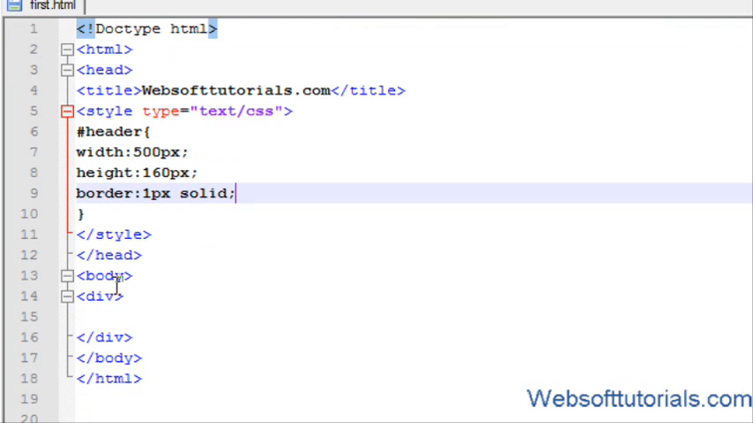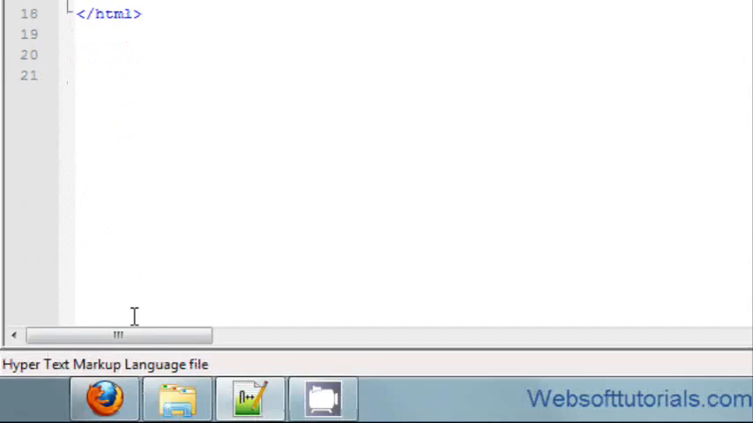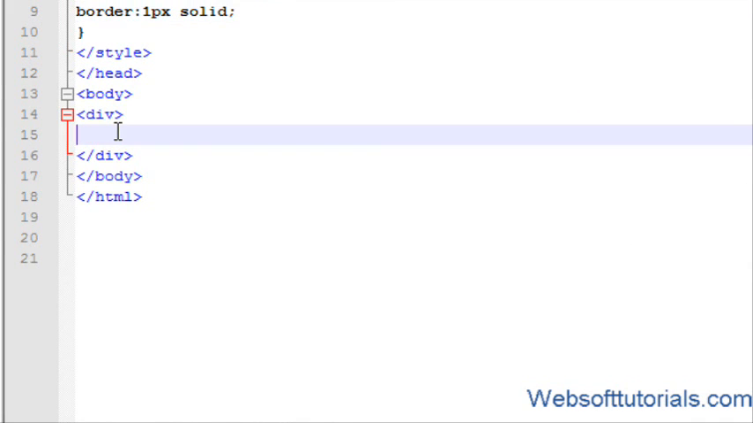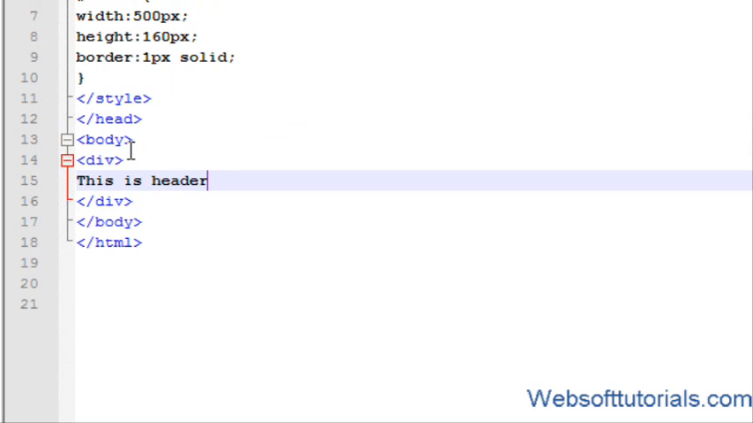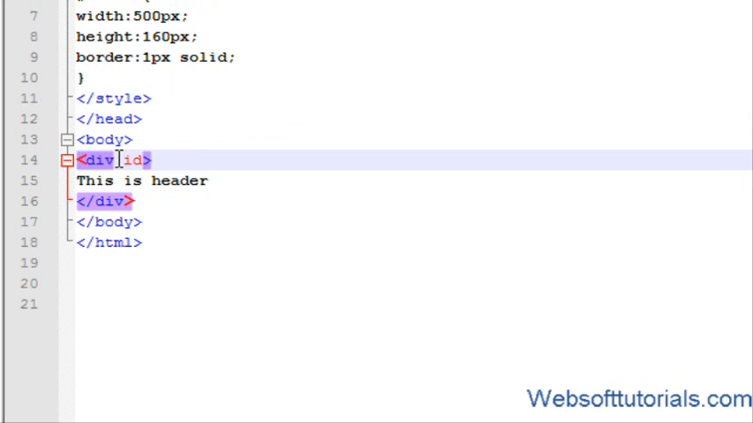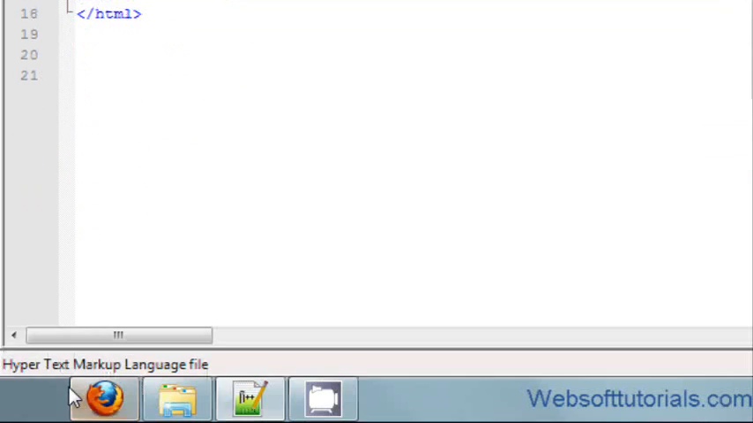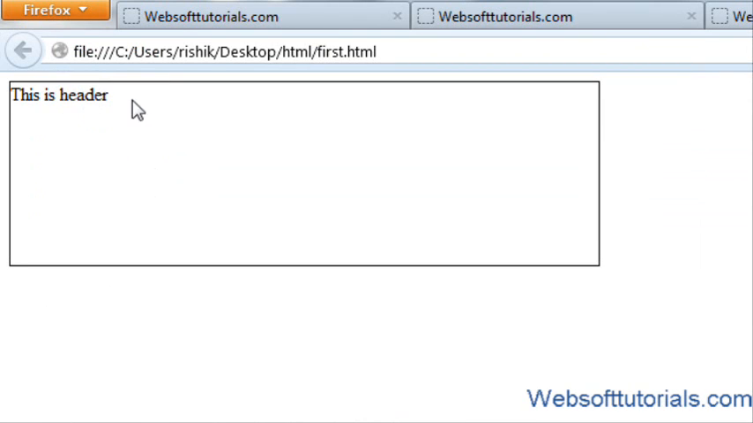So, we have created the header ID. And if we refresh, nothing will happen. So we will write something in our div tag. We will write "This is header" and give this ID to this div tag. So I will enter div id header. Now if I refresh it, you can see "This is header," and it's given a width of 500 and height of 160.